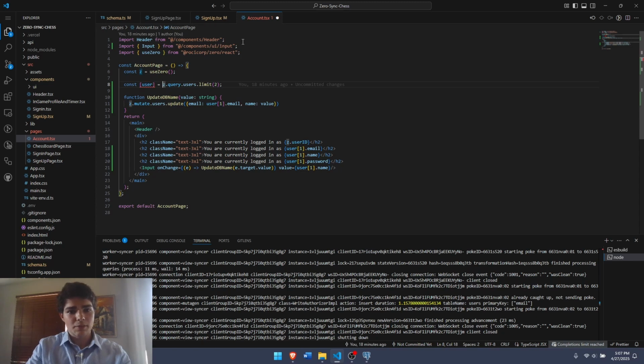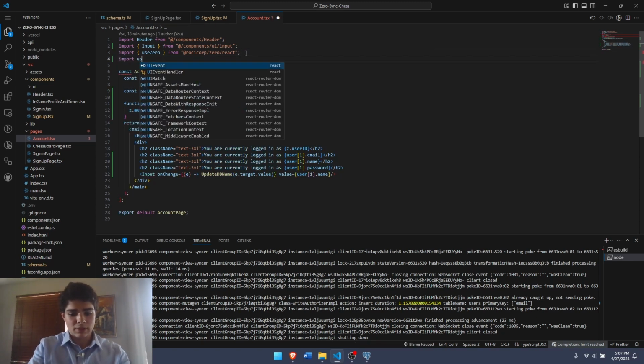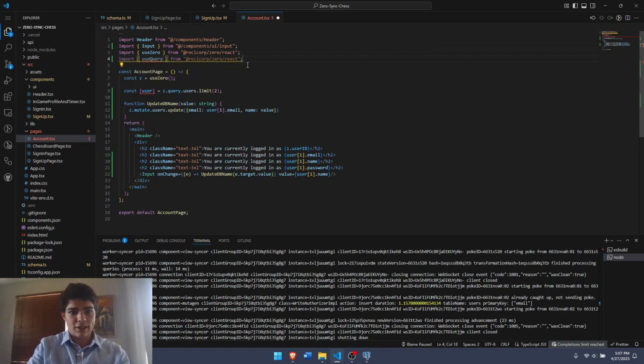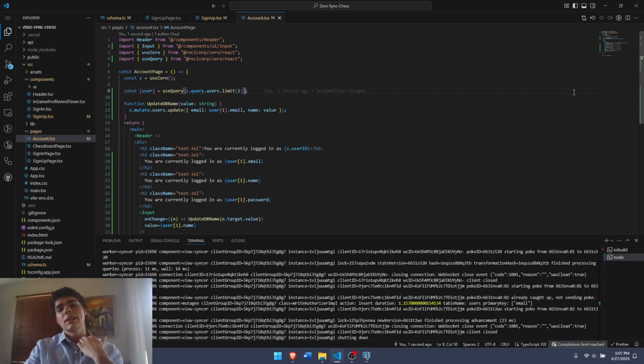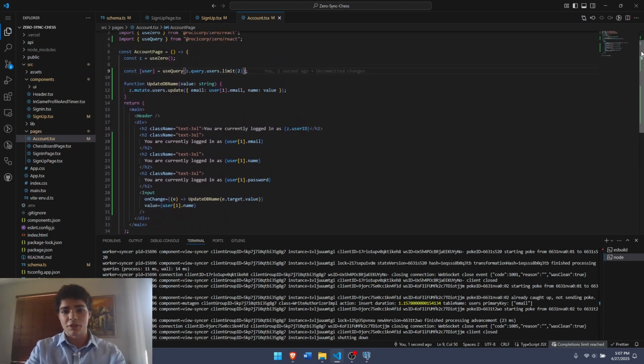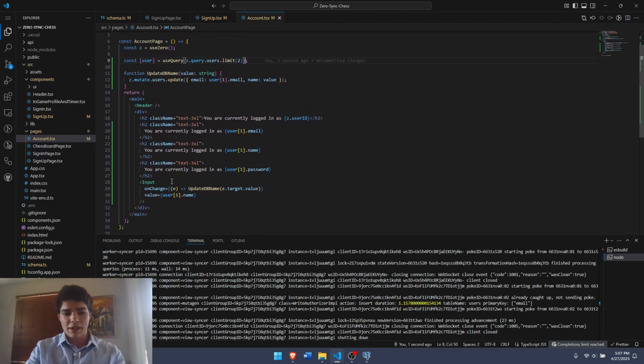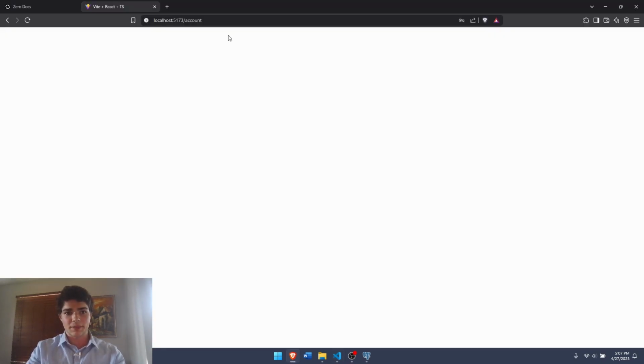Oh yes, we have to import one more function. That is the useQuery function for our query. Okay, now we have a function that's going to update our user's name every time they change the input field. Let's see what that looks like in real time.